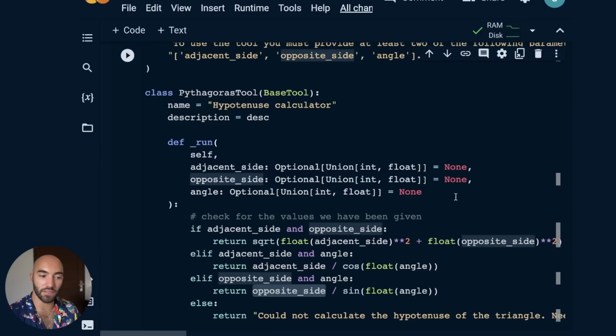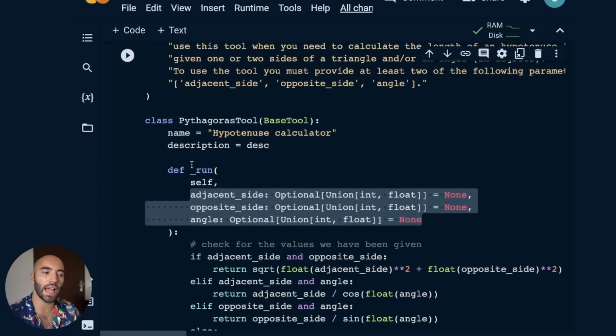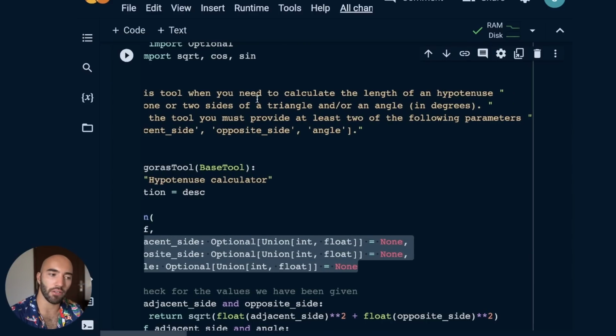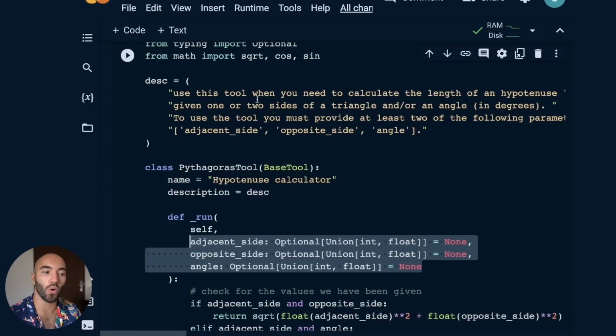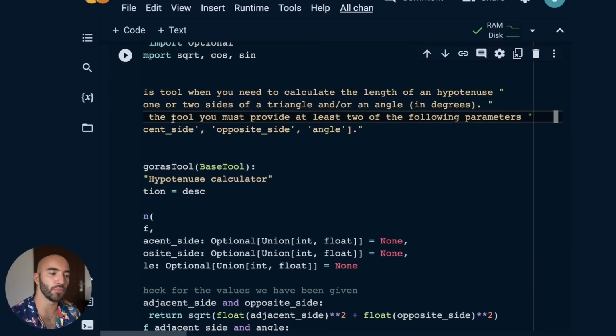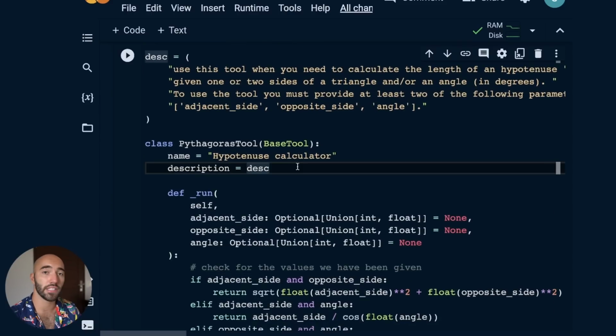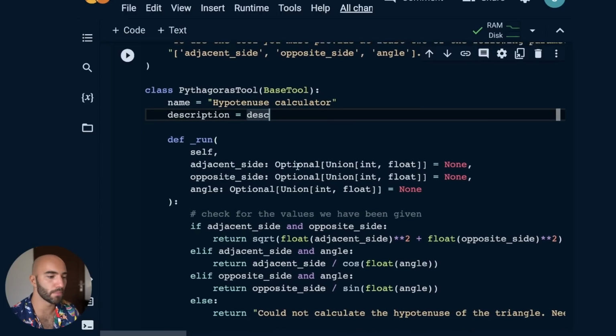So because of this, we have multiple inputs, and we actually want the large language model to decide which of these inputs to use, right? So we're telling it, use this tool when you need to calculate the length of a hypotenuse, given one or two sides of a triangle and or an angle in degrees, okay? To use the tool, you must provide at least two of the following parameters: adjacent side, opposite side, or angle, okay? So with that, that's actually all we need, and this should work, okay?